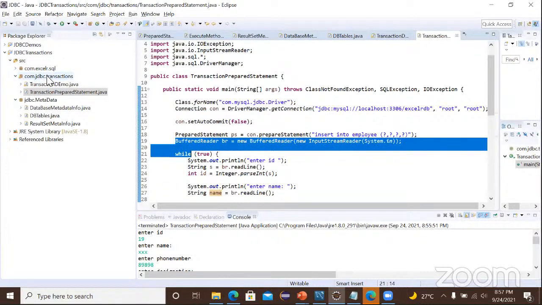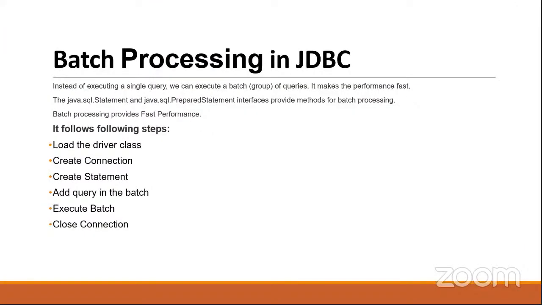Batch processing is a concept that we use especially in real-time scenarios. Suppose you want to execute more than one query at the same time, or perform operations with more than one query at the same time, then we can go with batch processing. So what is the use of batch processing? It provides faster performance. That's the main usage of batch processing.